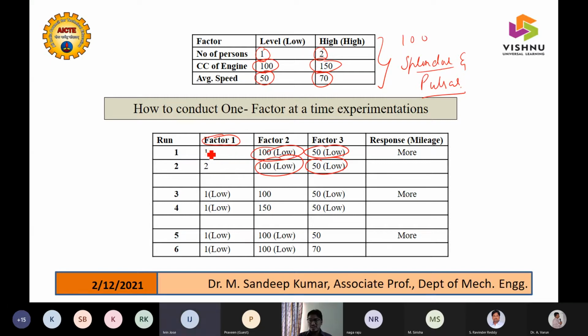So when I am varying factor 1, I am varying 1 and 2, that is, the number of persons is 1 and 2. When we compare the response, with 1 person and the other factors kept at low, naturally the mileage will be more here, isn't it? With 1 person, the mileage will always be more. Okay, I have completed the experimentation for factor 1.